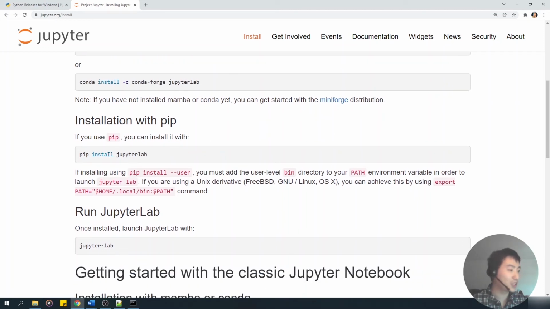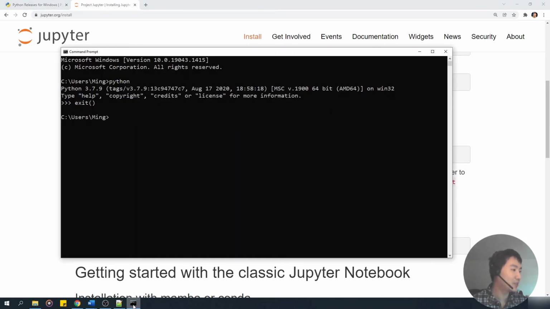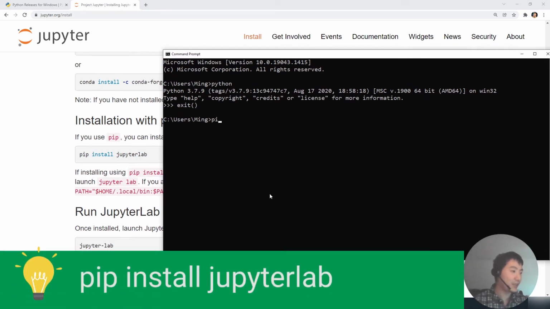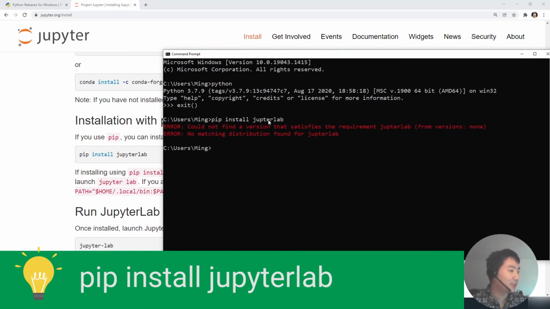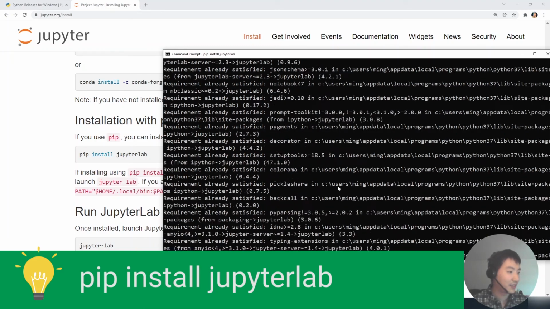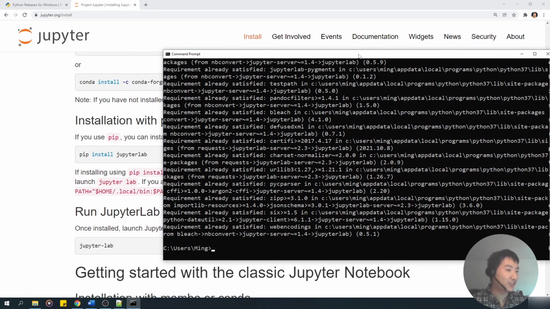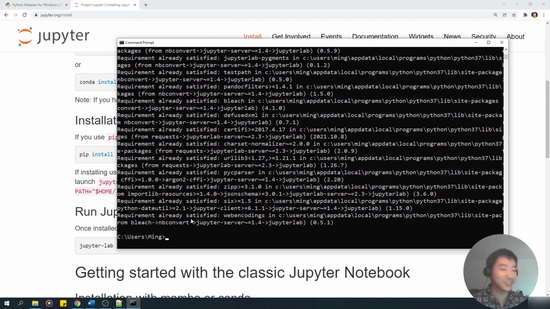Okay, so what this person means is that you can go back to your command prompt. It says pip install jupyterlab. All I got to do is put in pip install jupyterlab. Press enter. Oh, it didn't work for some reason. Oh, I spelled it wrong. So pip install jupyterlab, like that. Oh, there it is. Okay. Oh, now it's done. If you don't see anything red or if you don't get any error messages, it means it's installed successfully.